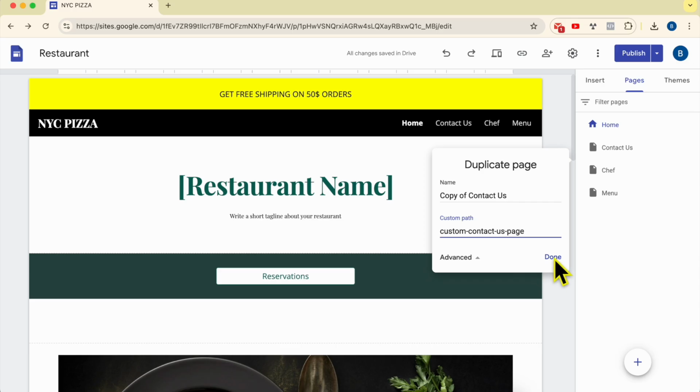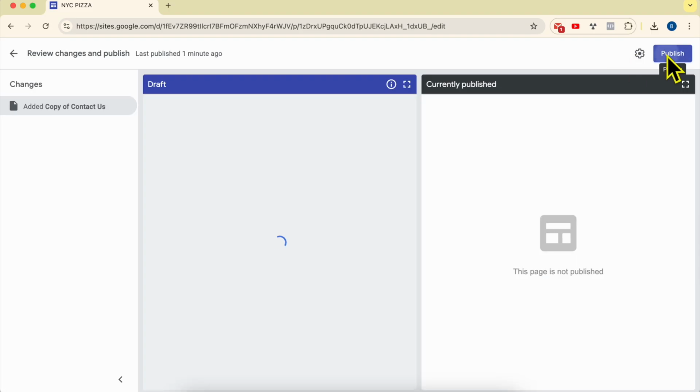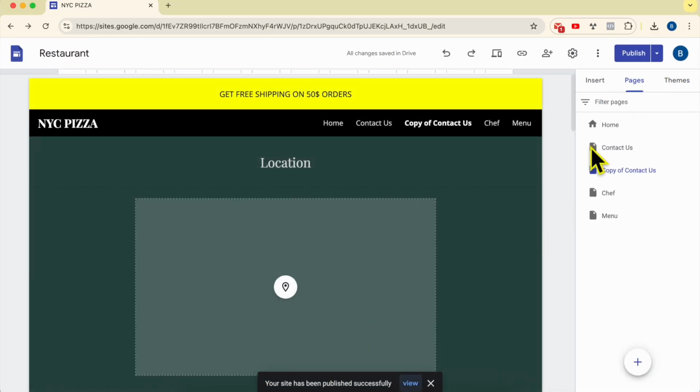Click on the duplicated Contact Us page, click on done, and just like that it was duplicated. And don't forget to click on this publish button 2 times to publish this duplicate page.